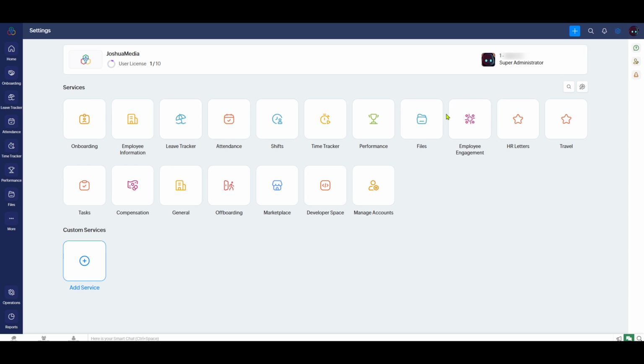Now, let's take a moment to discuss why this step is essential. Configuring leave reports allows you to personalize how data is displayed and processed within your company, ensuring that everything aligns with your organization's policies and preferences.